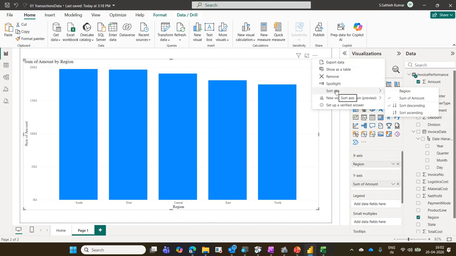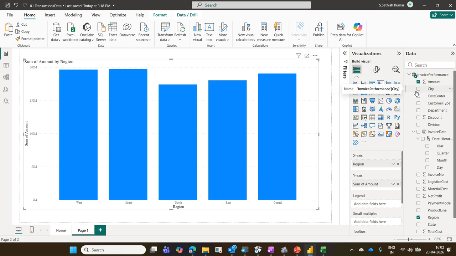Region. Go to the three dots, then Sort axis, then Region. Yes, it's sorted by region, but West is coming on the top since it's a descending order. So go to the three dots again, go to Sort axis again, and choose Ascending. Either first select the region and ascending, or ascending and region, both are the same.